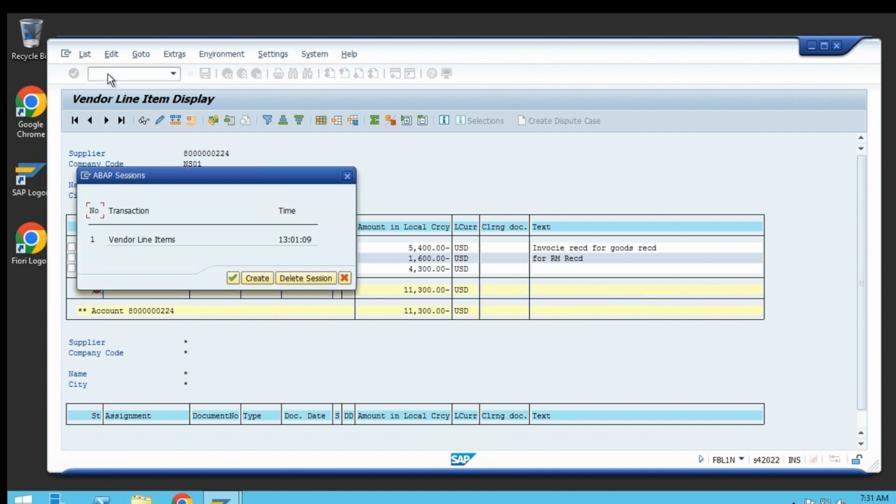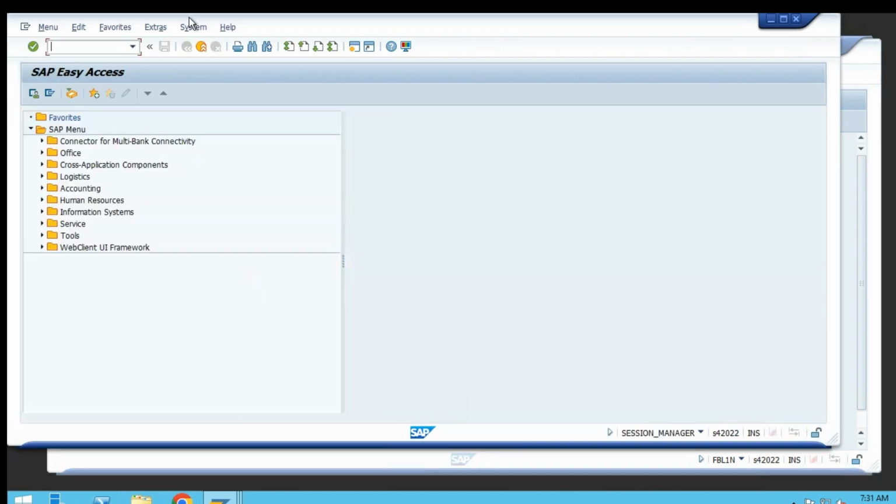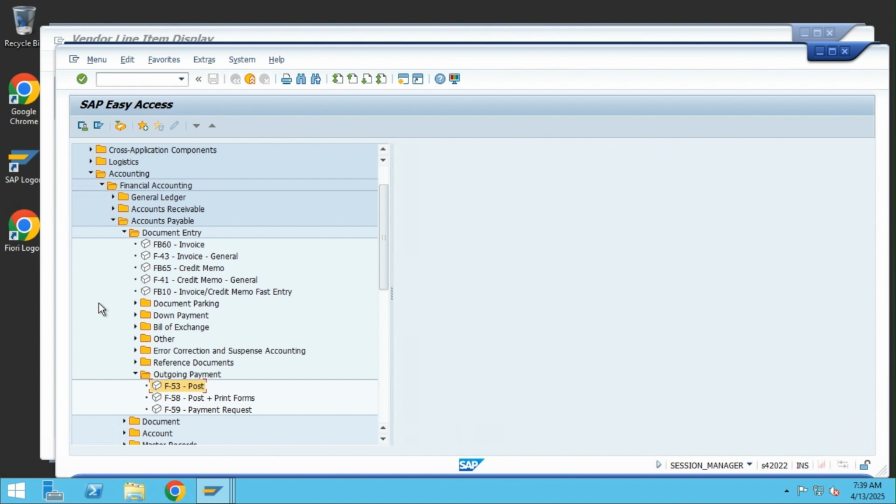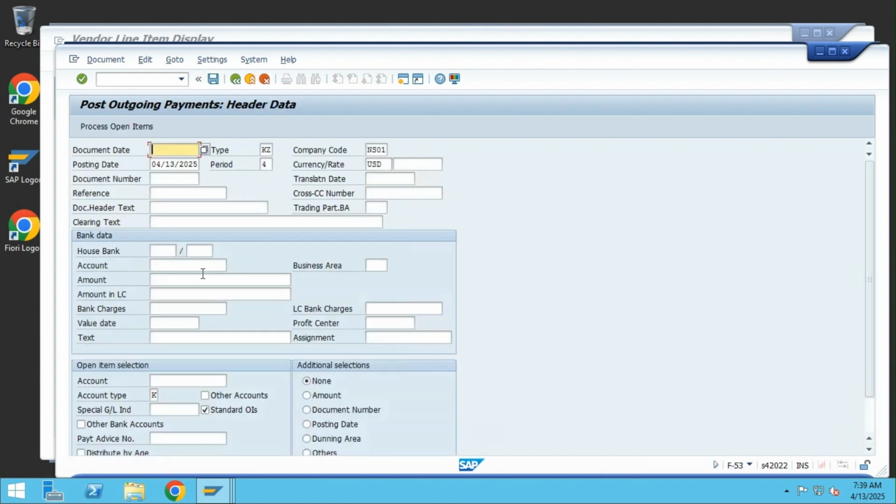So let's create a new window and go to pay one of the invoices. You go to Accounts Payable, Document Entry, Outgoing Payment, F-53 Post. Go here and put in the document date. Let's put in today's date, 4/13/2025. If you notice, document type is KZ, posting date is 4/13, USD, NS01.